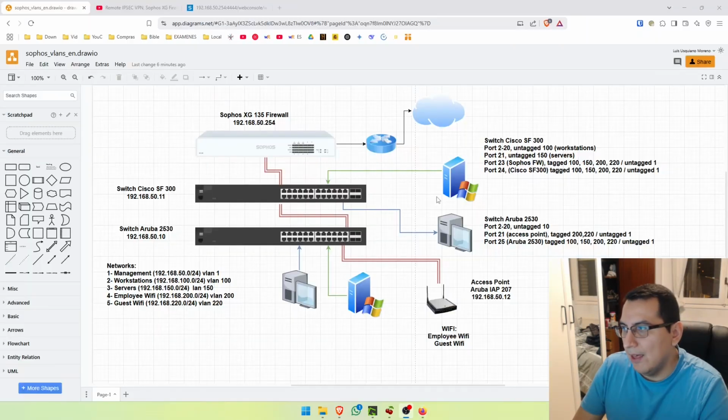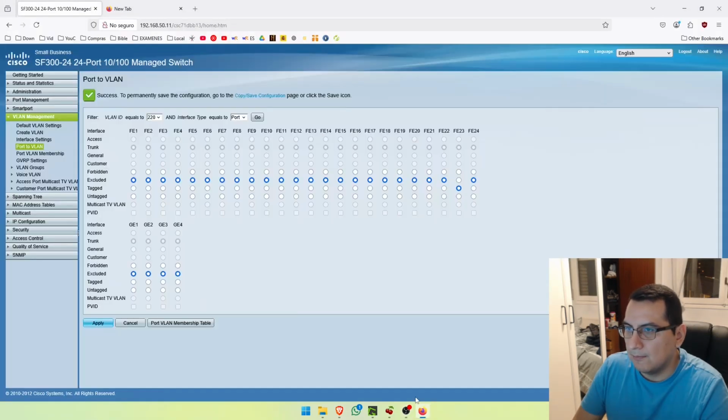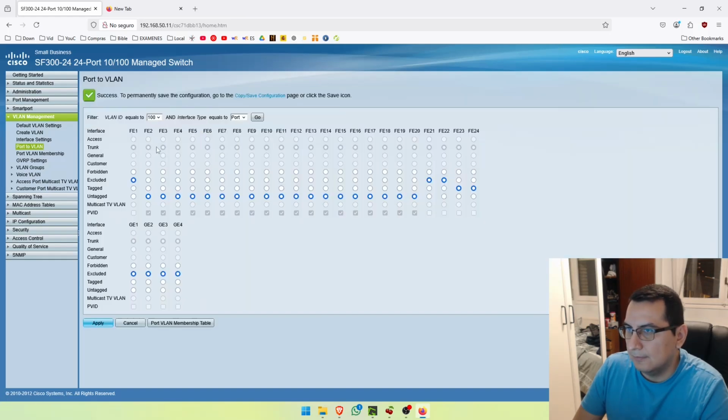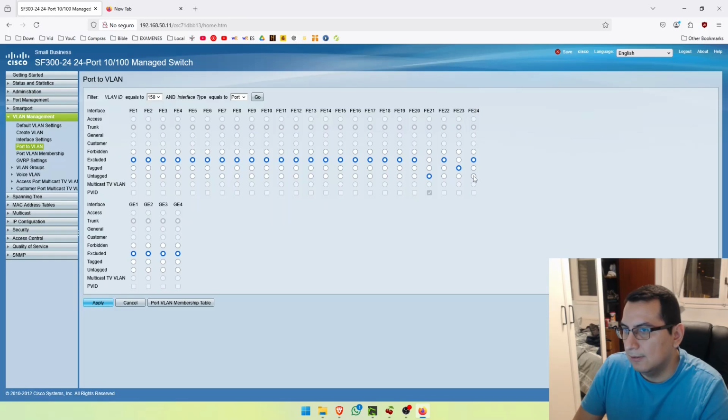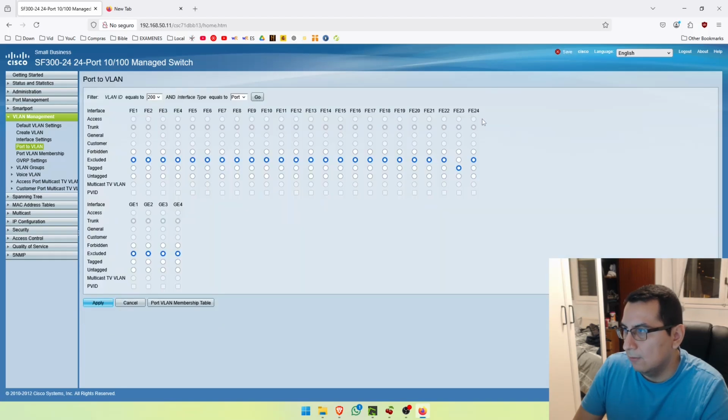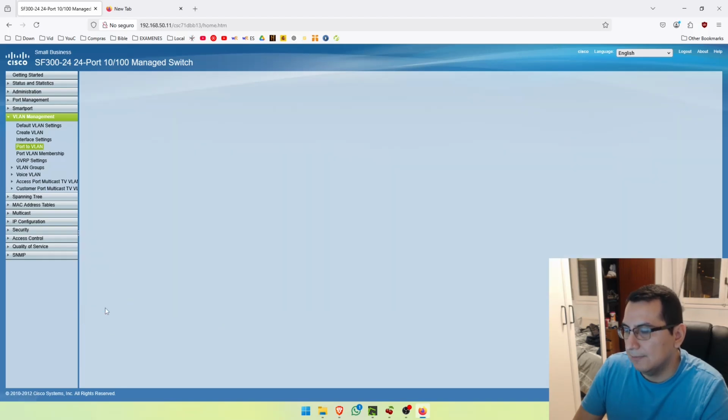Okay. And now let's configure our last port, the 24th. This port is the port that we are going to use to connect the Aruba switch. So let's go back to 100, then go. Look for the 24th and tag. Next, 24, tag, apply. Next, go 24 tag applied.